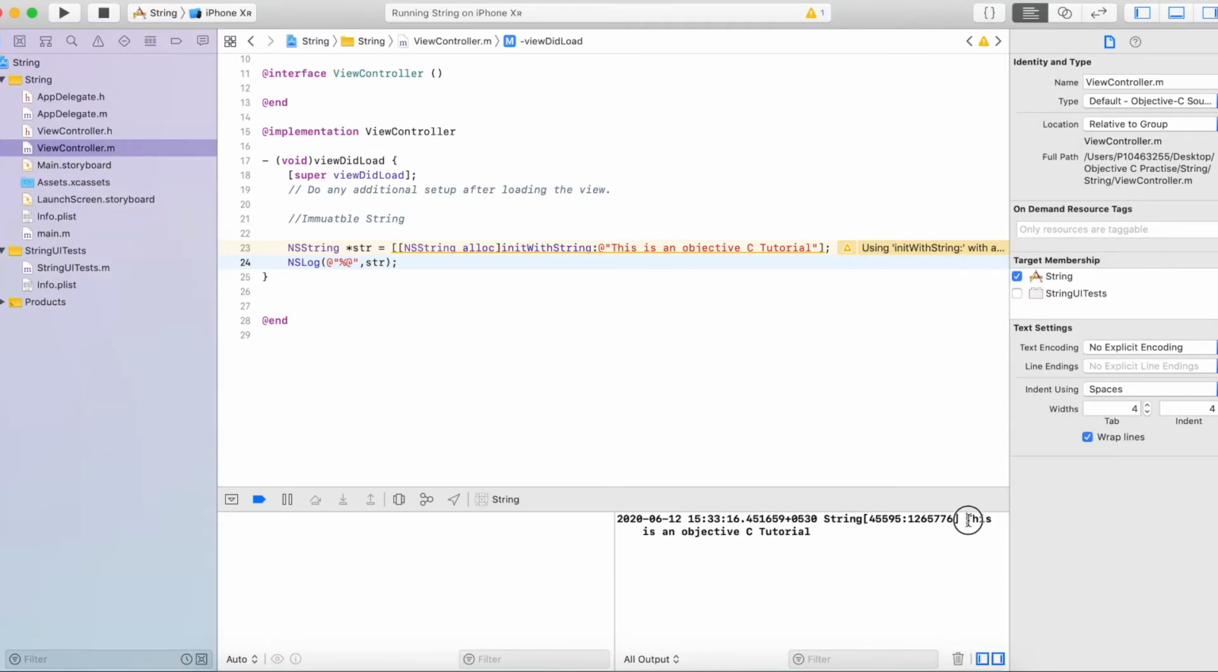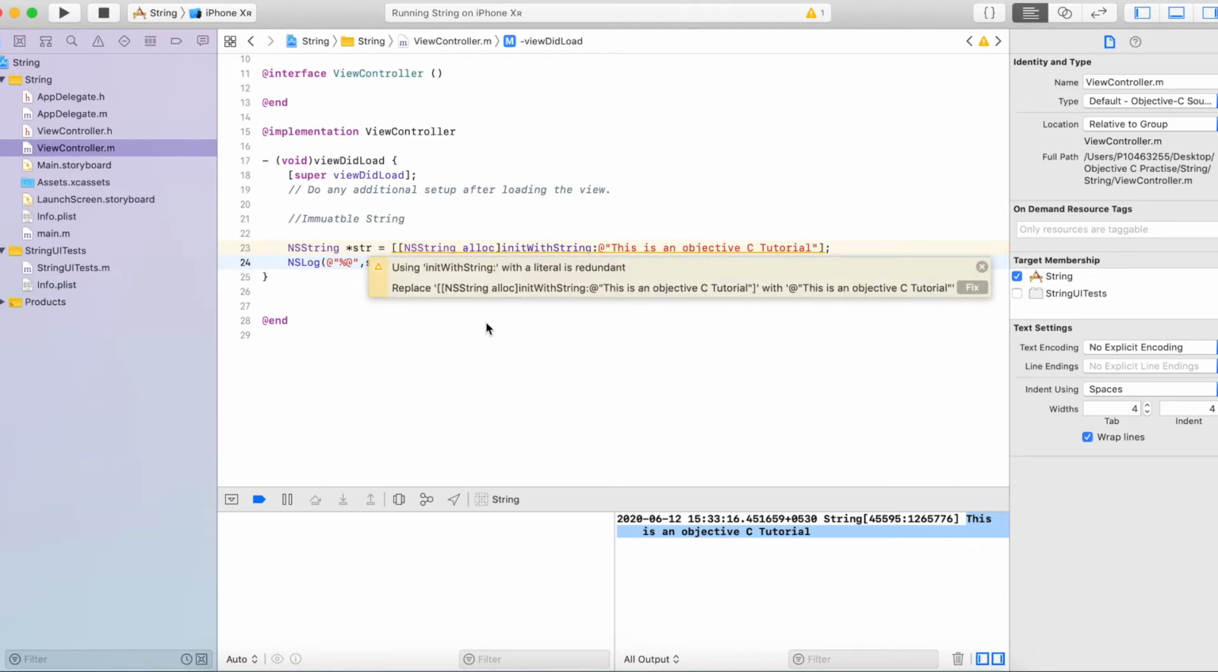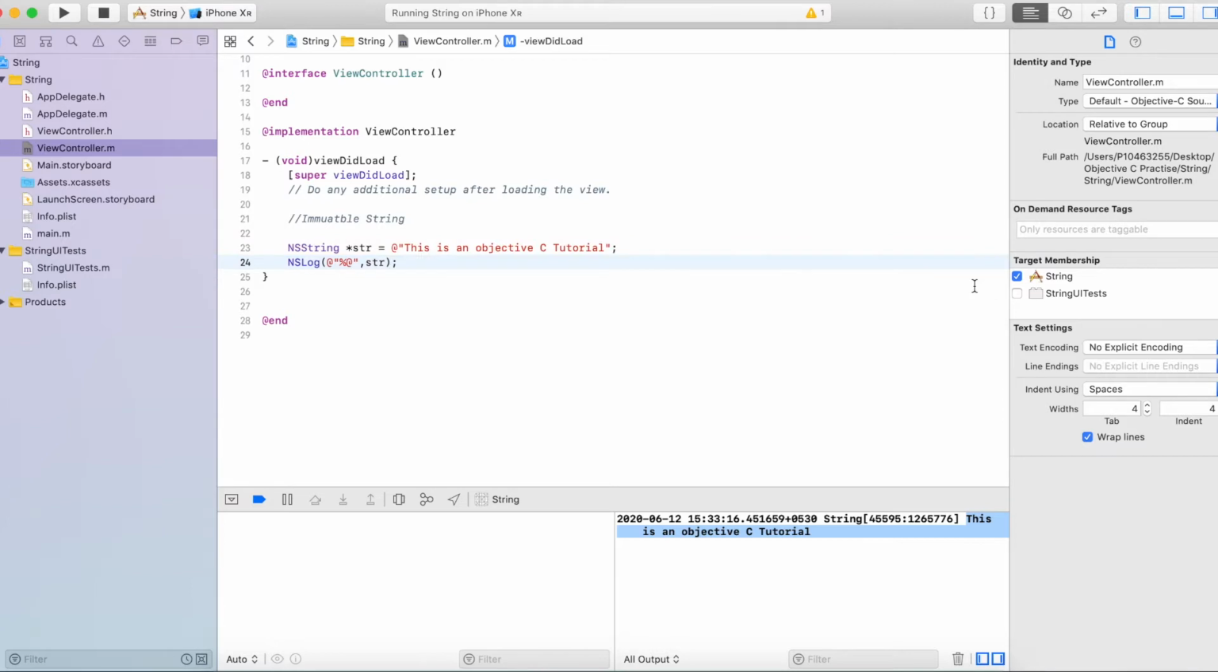See, we are able to see This is an Objective-C tutorial, but we are getting a warning message here. What is that? It says replace with a literal is redundant. What it means is that it is an immutable string, and you do not have to allocate memory here. So we will just fix it. Oh my god, see, it's just cut short, right? If you want to write an immutable string, you do not have to write n number of lines. You just define the string like this. Cool. But we cannot add any string at runtime, but we can replace it.